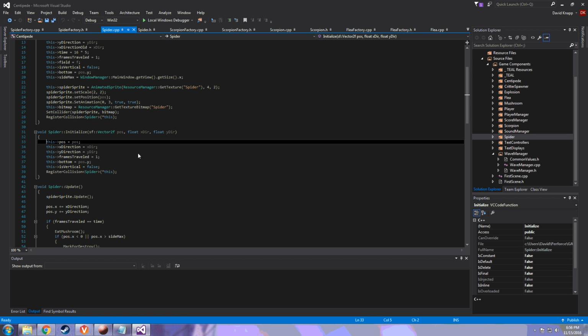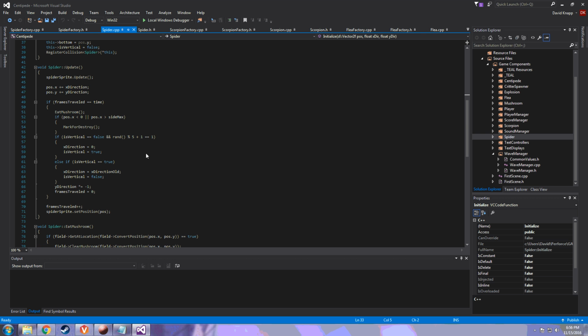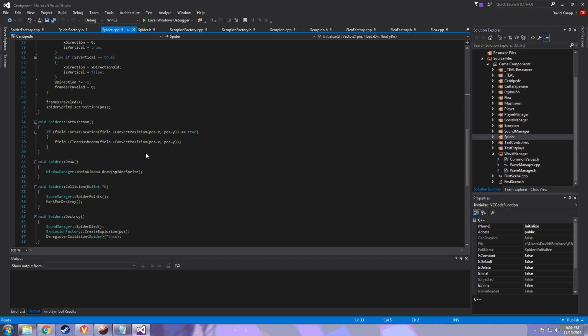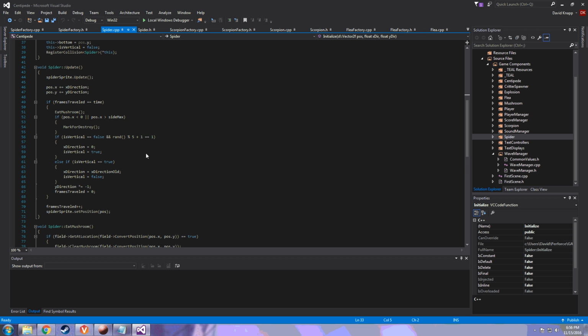minus reinitializing things that don't need to be initialized, like the sprite and the bitmap. The update. Update is the largest portion of the spider. It will check its frames traveled. Its frames traveled is much larger than any other critter, simply because its movement is greater.